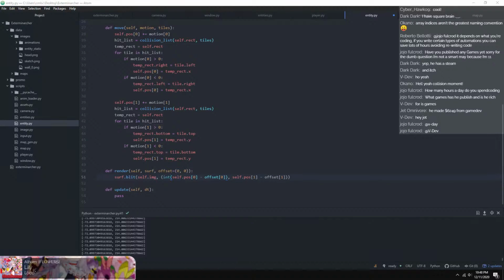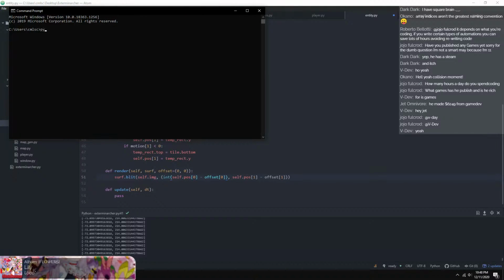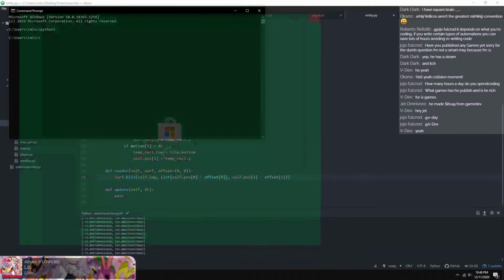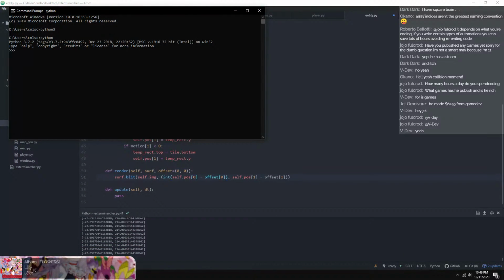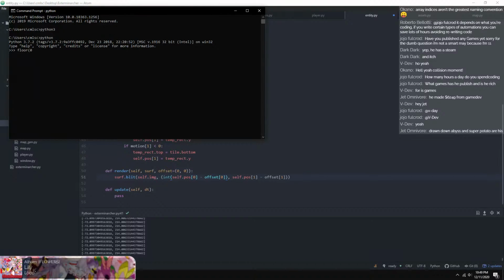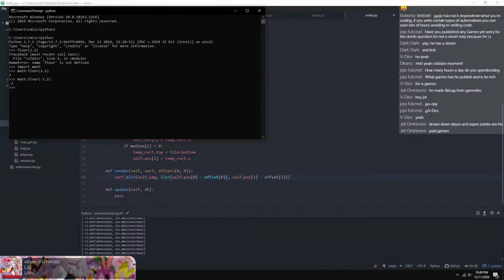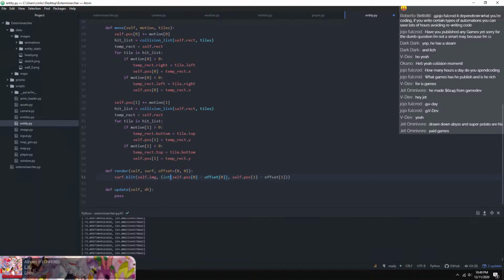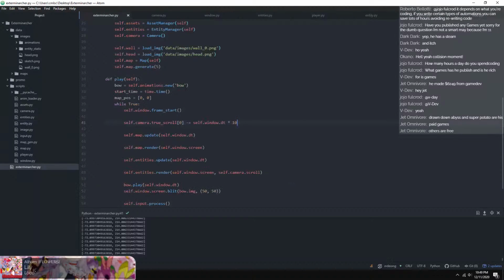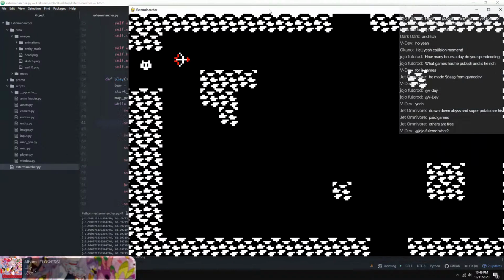Or wait. Hold on. I don't want to do that because it truncates it the wrong way. It might need to be... no, bad habit. What is the floor of 2.2? Math.floor 2.2. Math.floor negative 2.2. Yeah, so I need to use floor here. Alternatively, I think I can just do integer division by 1. That'll be easier. And that should fix the issue, I think.